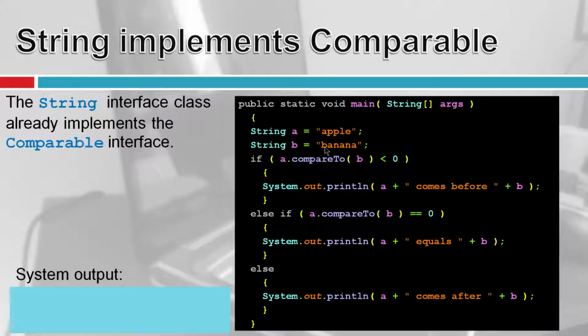It'll check the byte value. So if you remember from an ASCII chart, A comes before B. So in this case, when I call apple compareTo banana, it's going to return less than because A is smaller than B. So when you go to the system output, it'll say apple comes before banana because A is smaller than B. Now, if they both had A's, like apple and aardvark, it would compare the next 2 characters.